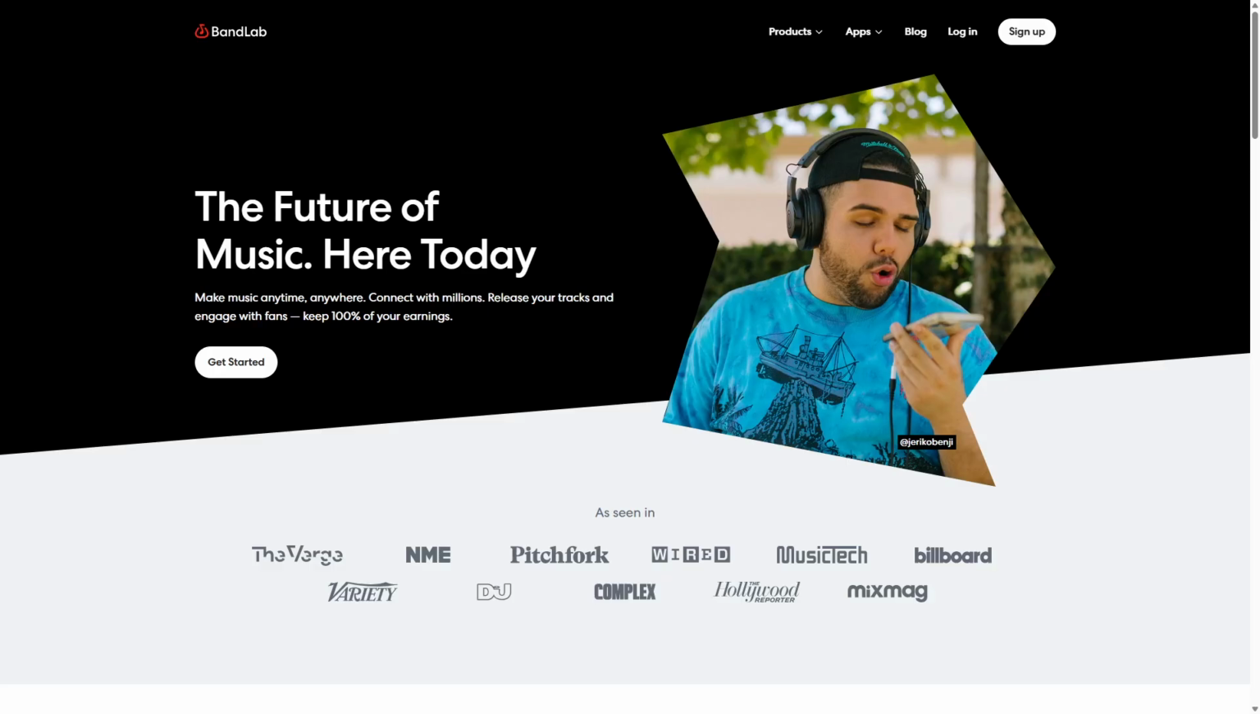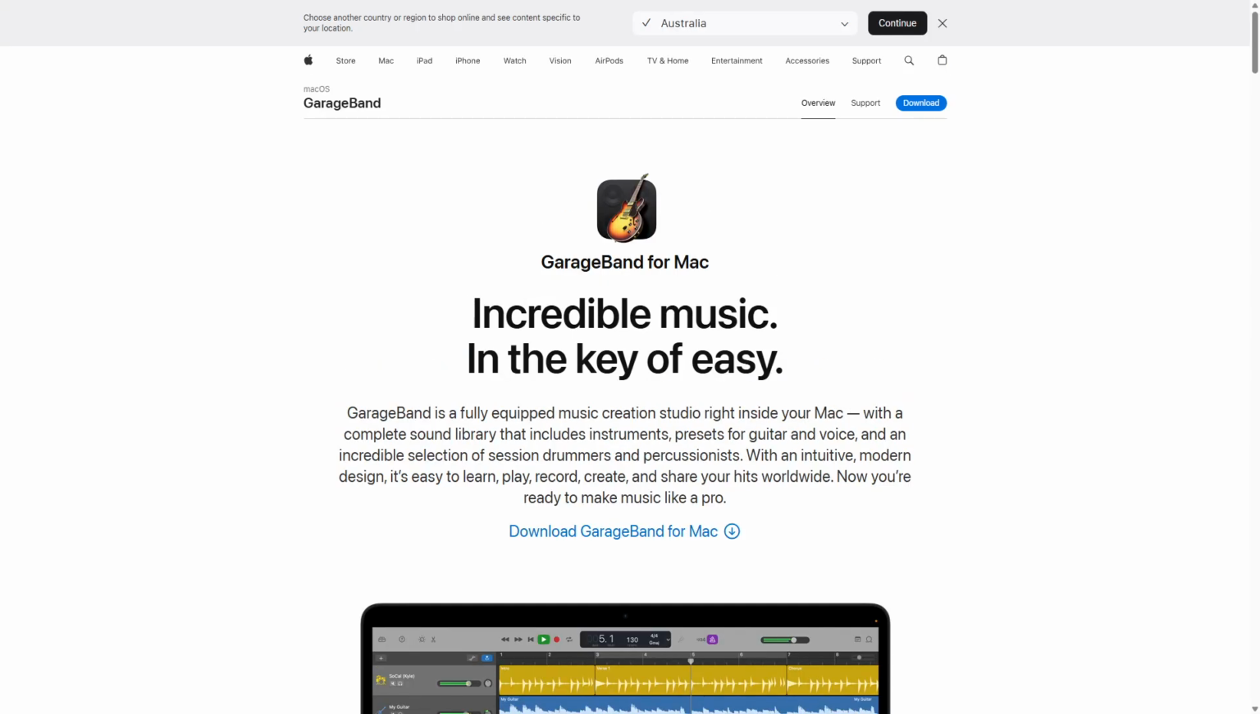Choose BandLab if you want cloud collaboration, cross-device access, and a community-driven platform that keeps your music creation flexible and connected. GarageBand is your go-to if you're committed to Apple devices and want a seamless, powerful music creation experience offline. Both apps excel in their domains, so pick the one that best fits your workflow and hardware setup to unlock your creative potential.